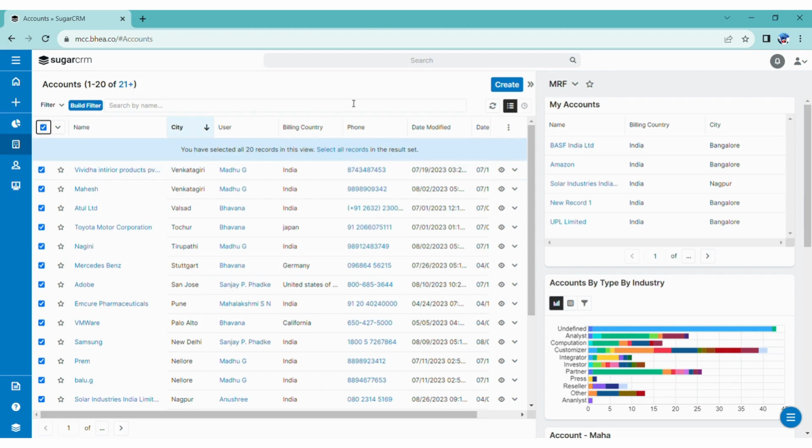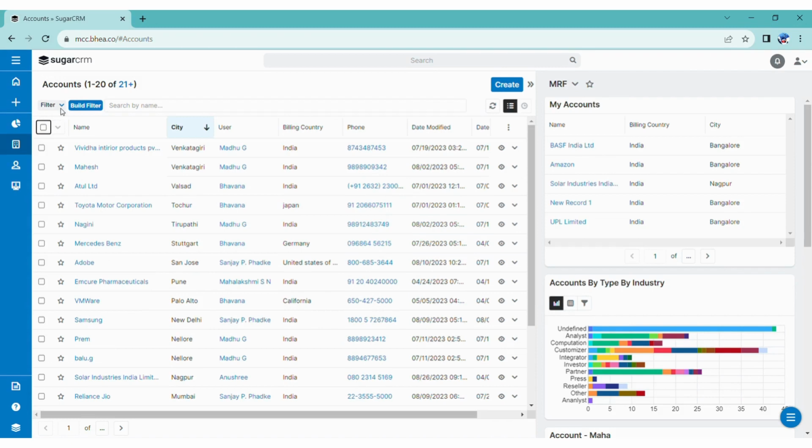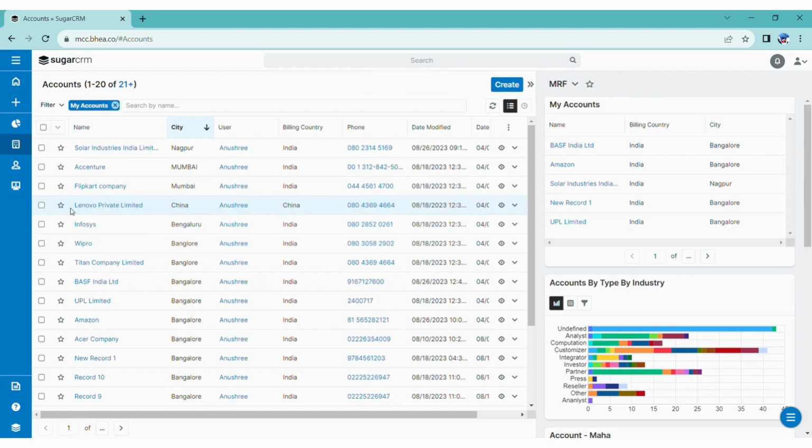By default you can select up to 1000 records and export. If you want to select more than 1000 records, you have to do it in batches. You can also apply filter and then export the data. I'll try applying filter. So I'll apply with my accounts. So here I have applied a filter called my account. So all the accounts that are created by me are being displayed.